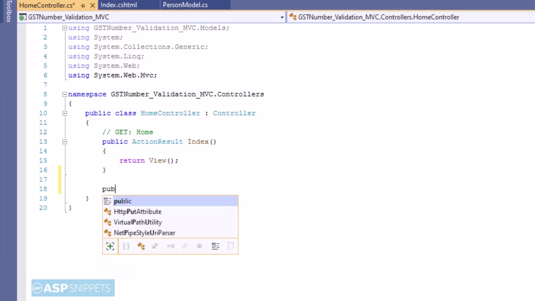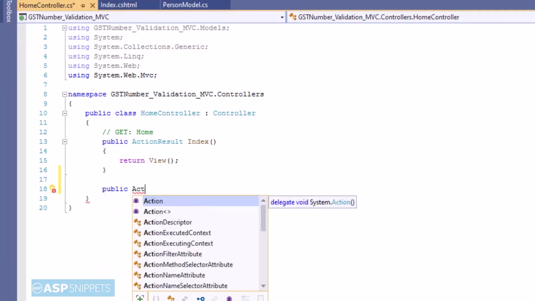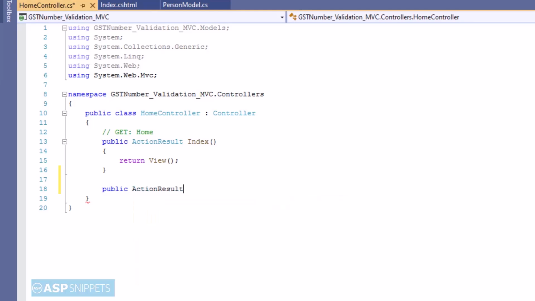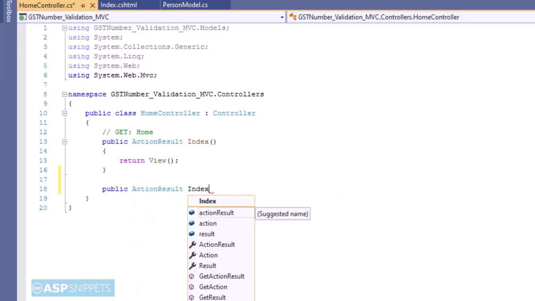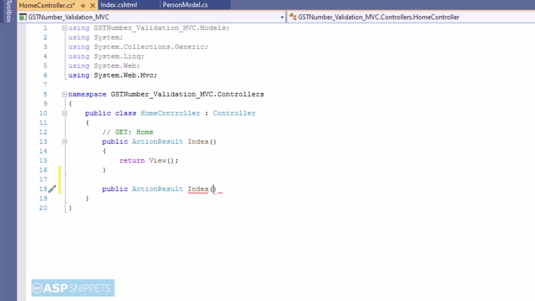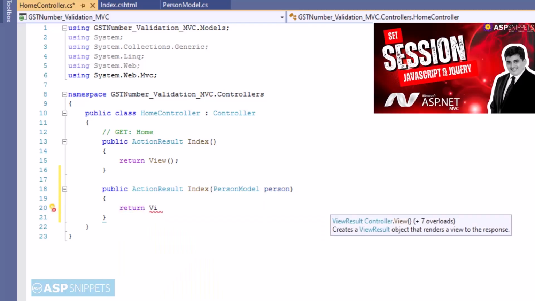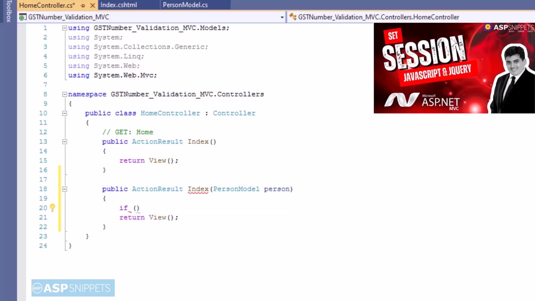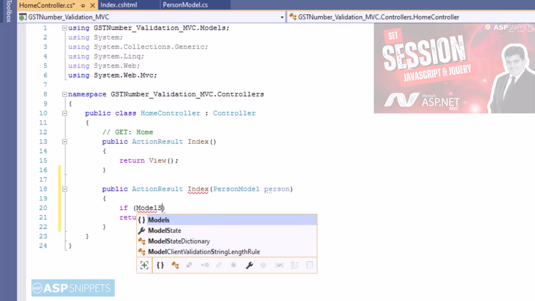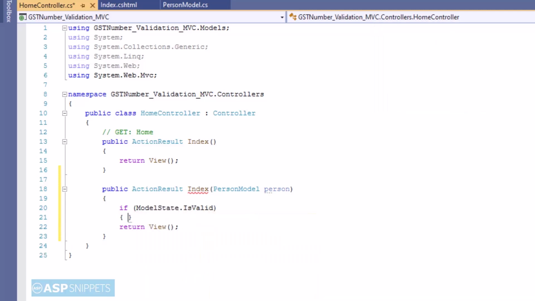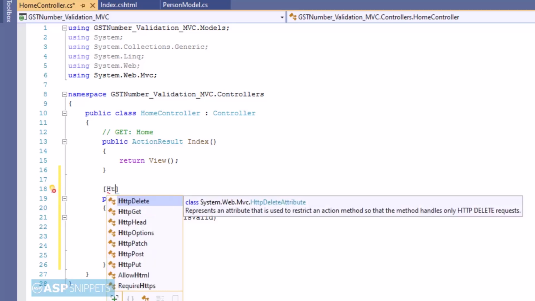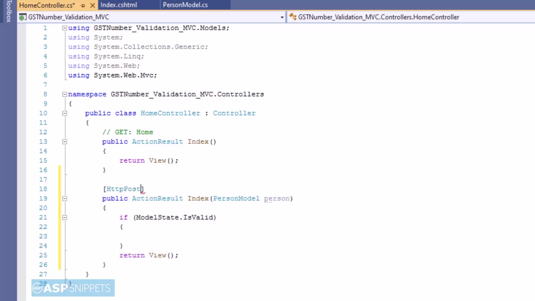Inside the controller, now I am adding an action result method for handling the post call. The reason is that I'll be submitting a form, so that form will be submitted to this particular method. I am naming it Index and I am passing the Person model class object as parameter. Inside the action method, the state of the submitted model is checked using the ModelState.IsValid property. In the end, the View function is written, which completes the action result method. Here I am decorating the method with the HttpPost attribute.